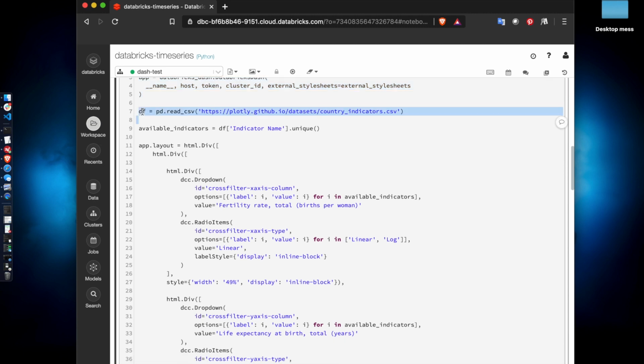Next, I'm going to read in a Pandas data frame. So this is the data that we'll be using in the Dash application to interactively visually explore. This could just as well be a Spark data frame, and more likely for Databricks users, they'll be reading Spark data frames rather than Pandas data frames, but it's the same idea.